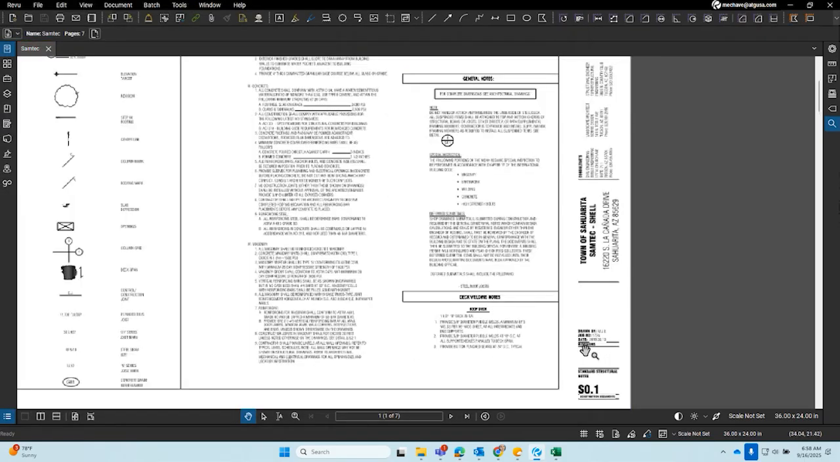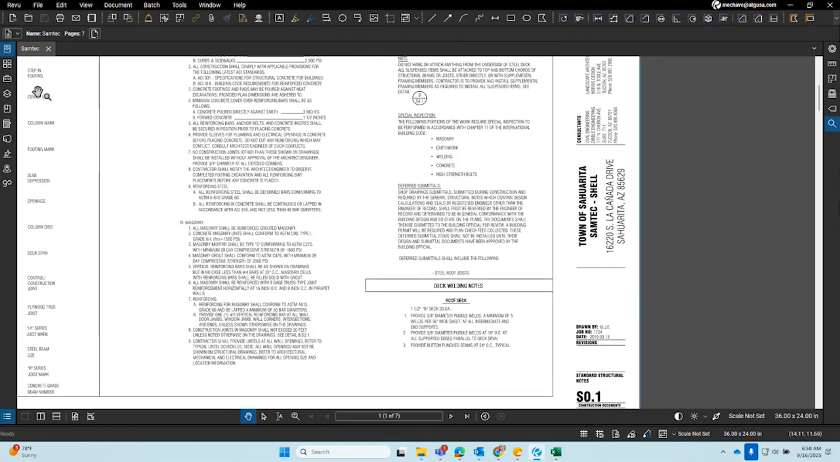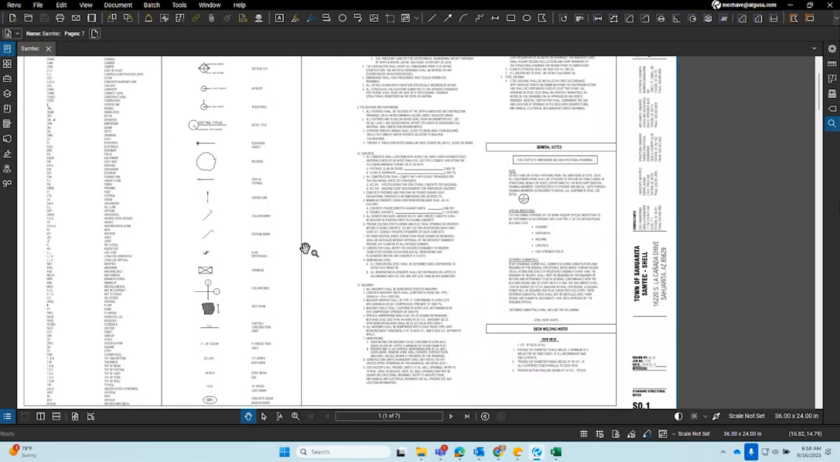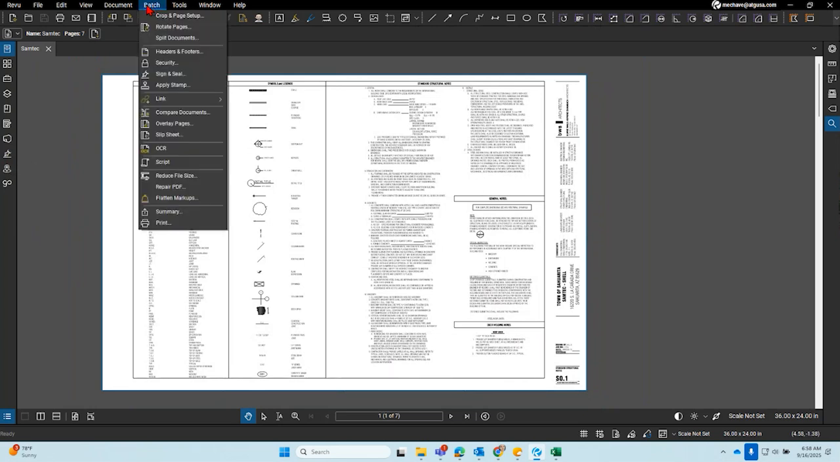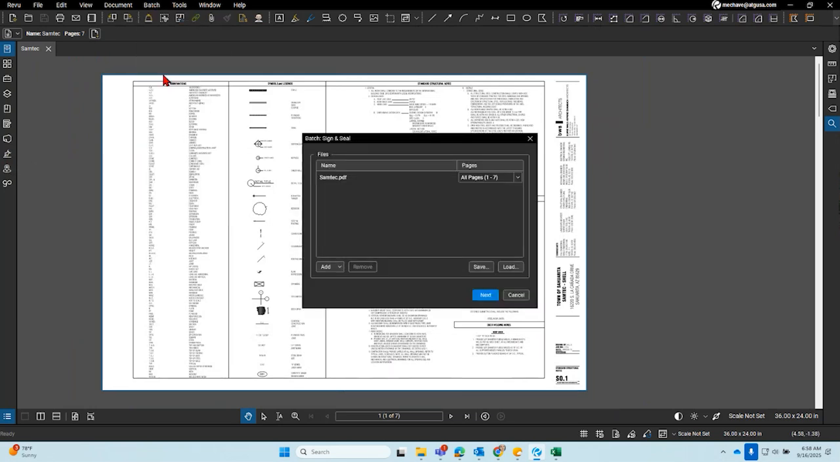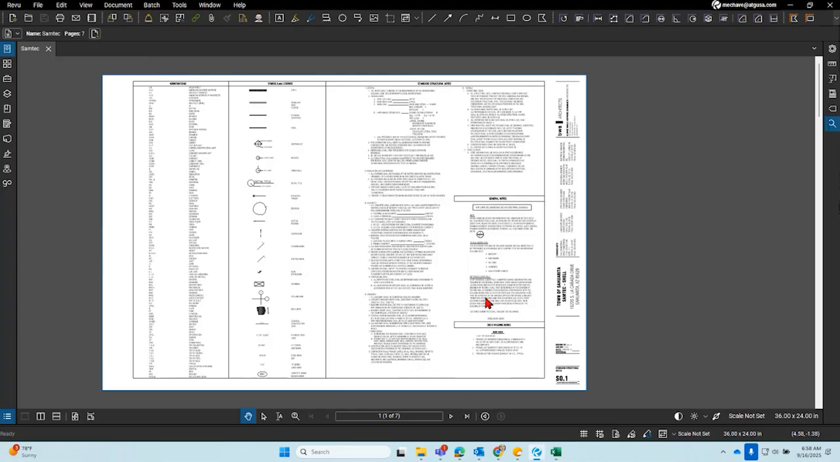Basically what I'm going to do is stamp, sign, and seal the entire set via a digital ID. It is a signature like a wet seal, but it has a signature field so I know if anyone changed anything after I send it out. So you can go to batch, sign, and seal. I'm going to do this entire document.